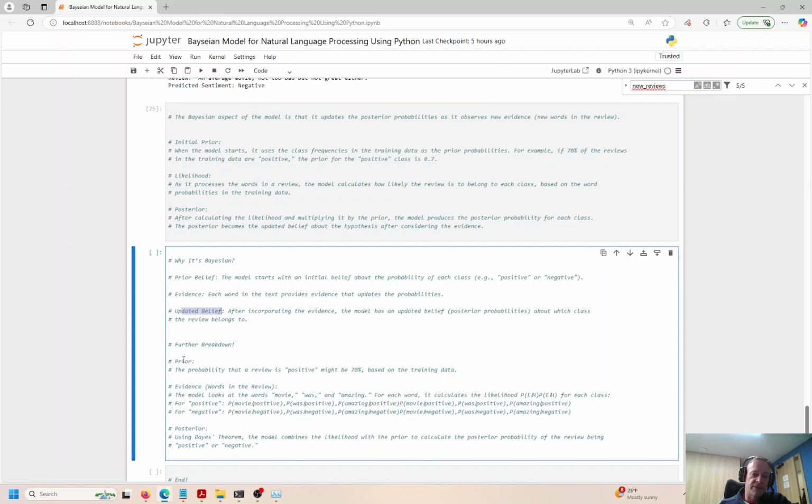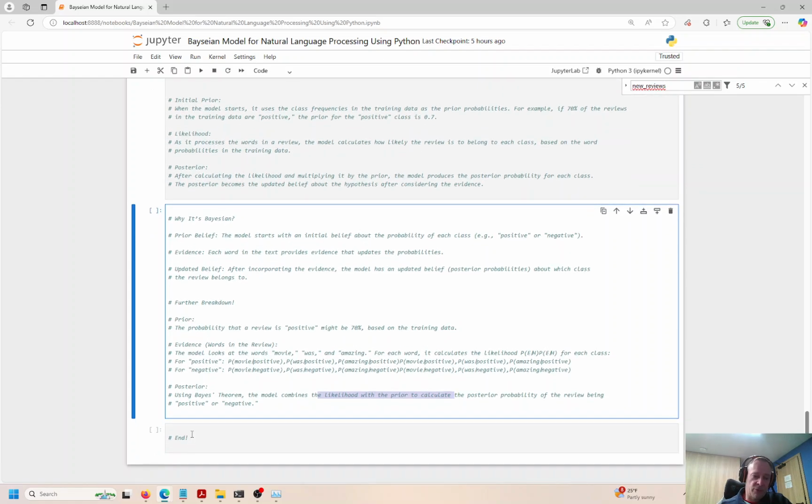So prior and posterior. Further breakdown, the prior is the probability that a review is positive, which might be 70%. Evidence is the words in the review, where we are looking for positive words and negative words, or positive sentiment and negative sentiment, right? And calculating the probability of something being positive or negative. And then the posterior, again, is the subsequent analysis using Bayes' theorem. We can measure the likelihood of the prior calculations and probabilities of those outcomes that we just saw as being labeled as positive or negative.